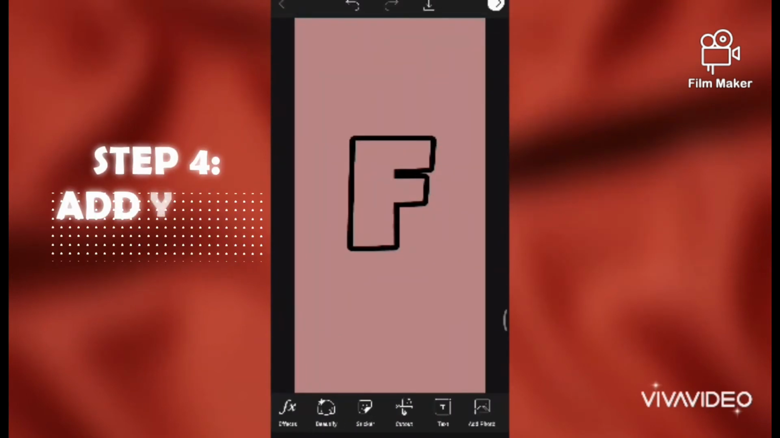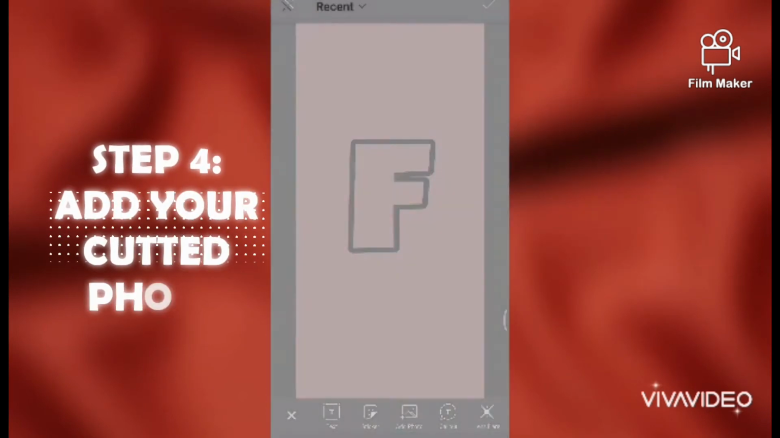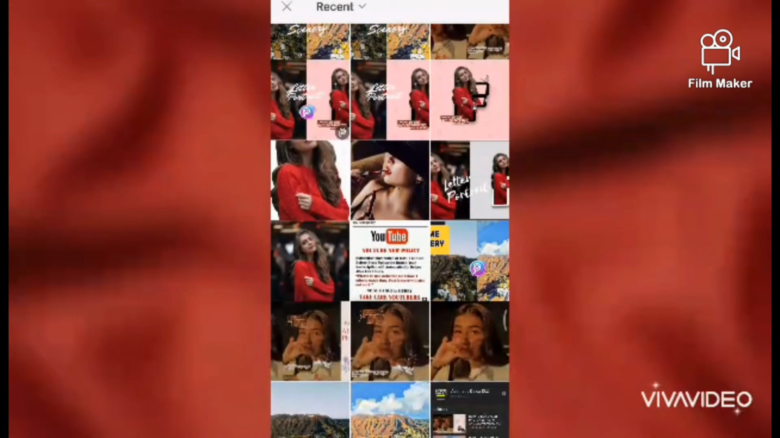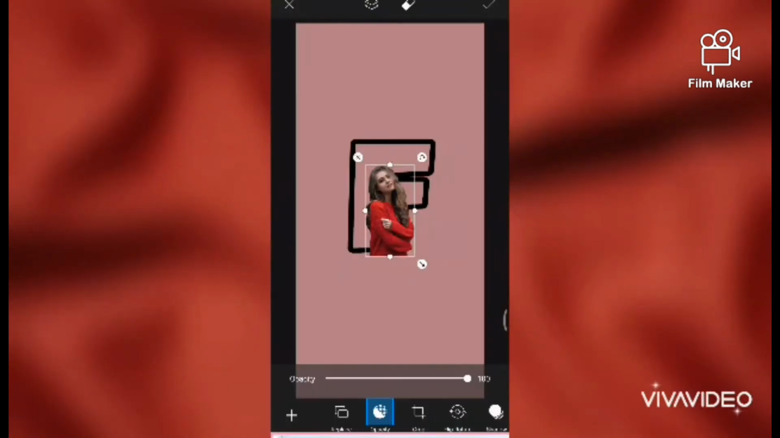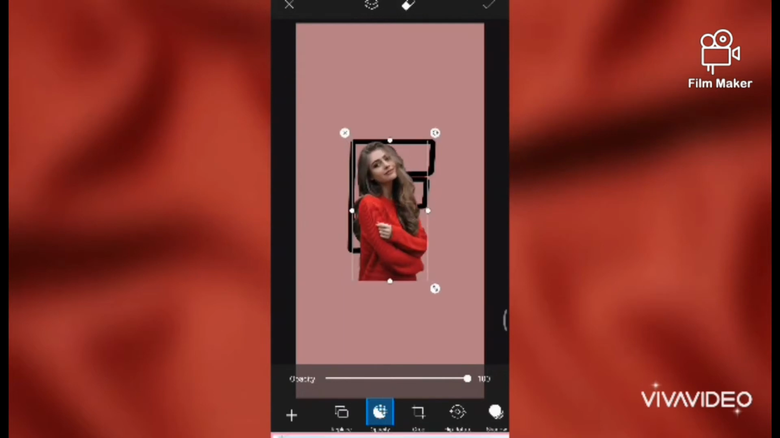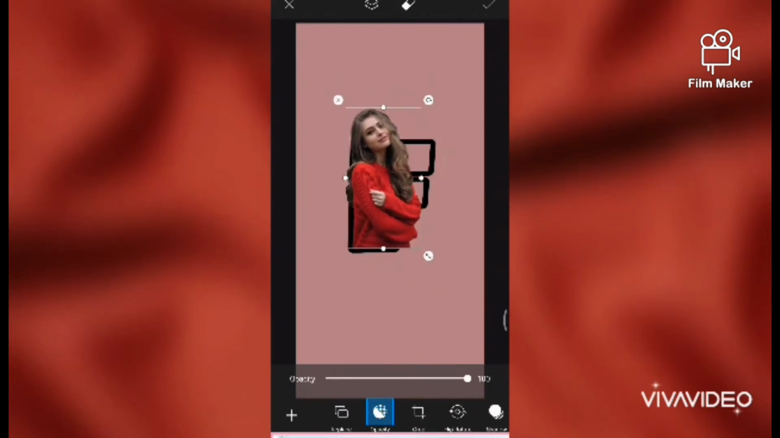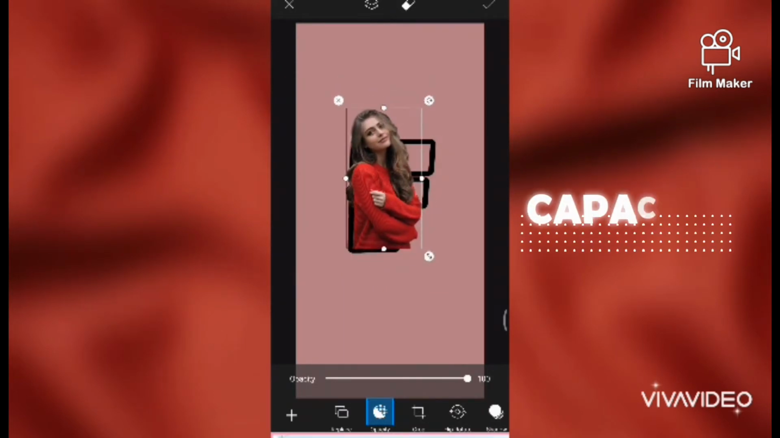Step 4. Add your cutted photo. Adjust your photo and place it over the letter, then adjust the capacity to 31%.